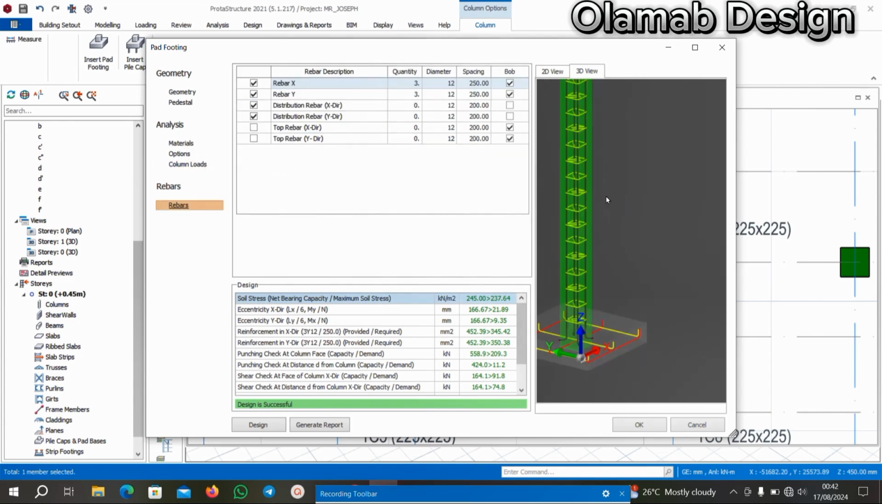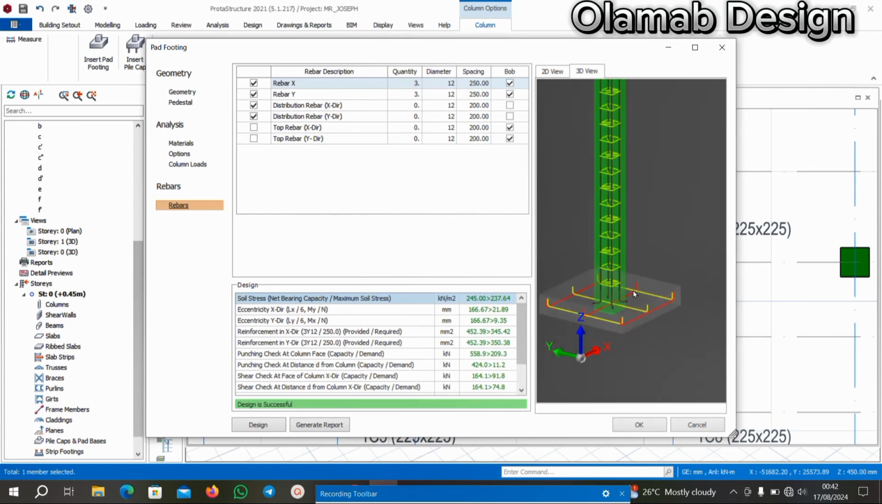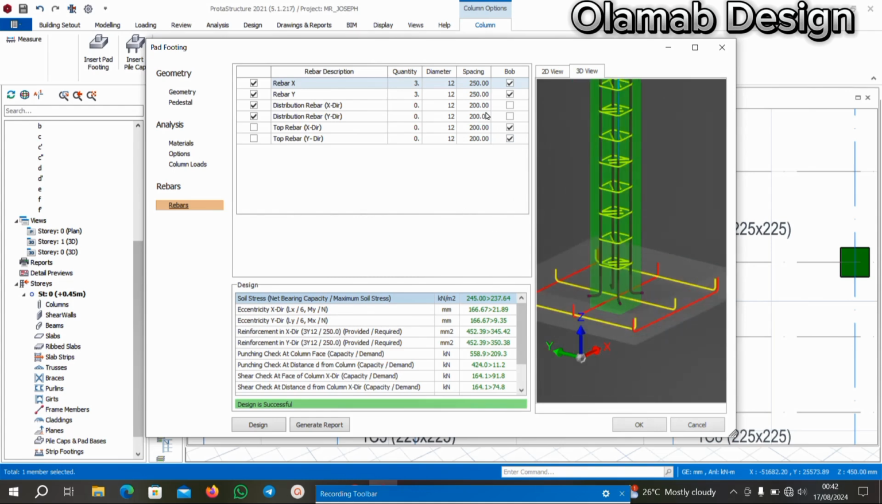Then on this rebar here, you can do some settings at this point. If you look at this rebar X, this is our bottom bar in X and Y direction, and the diameter is 12 mm. As you can see, it's 12 mm, while the quantity is 3. This is 1, 2, 3. Can you see that? Then the spacing is set to 200 mm.